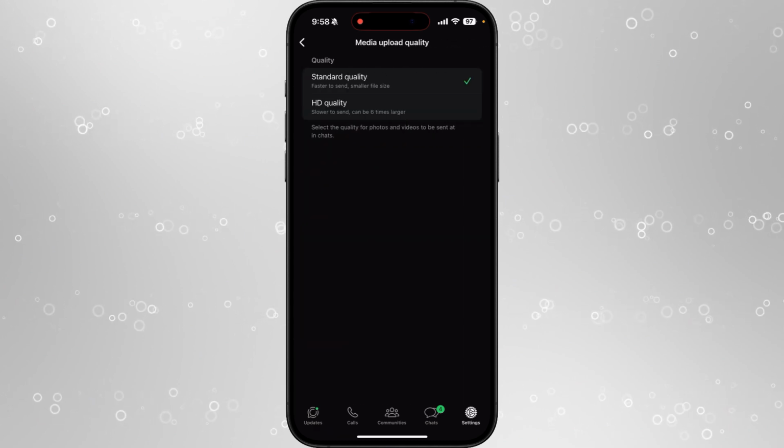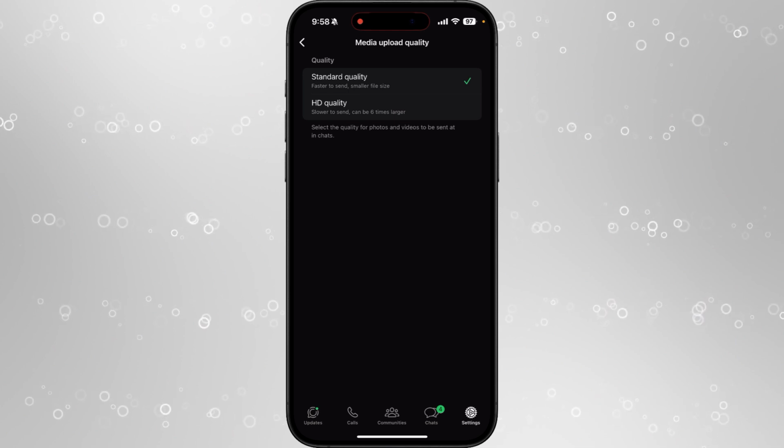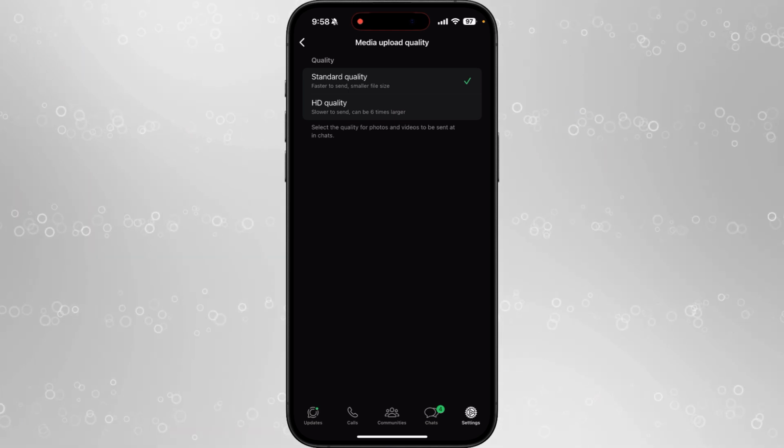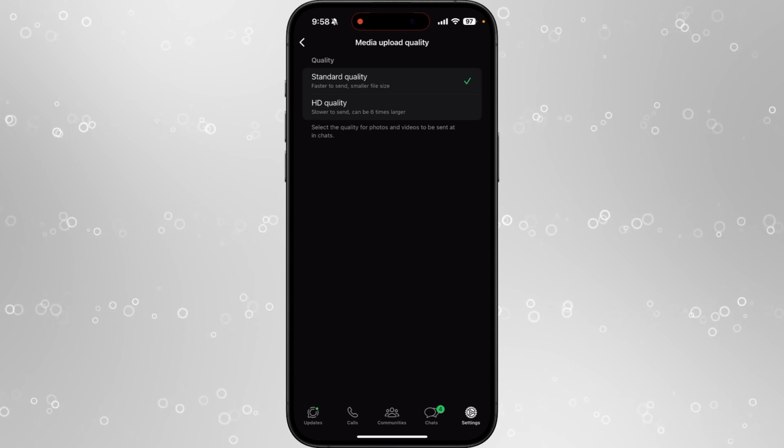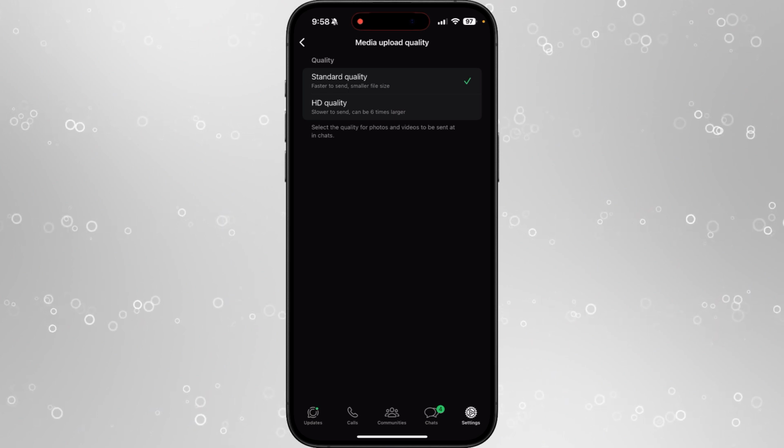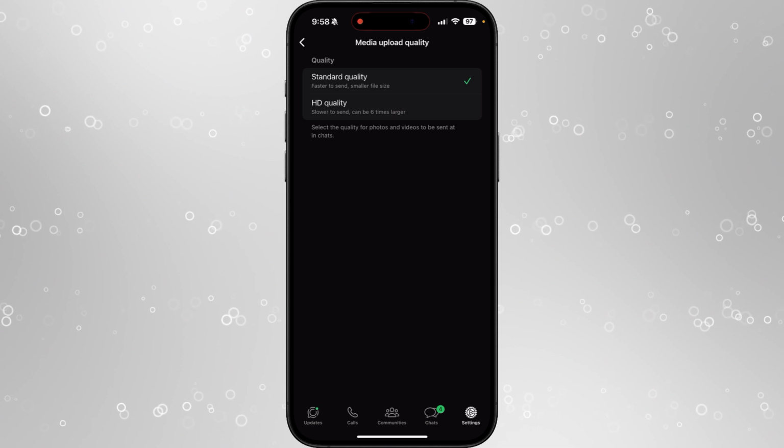You want to select this option, and then you've got the option for standard quality and also HD quality. Standard quality is faster to send and it's smaller file size, so this means obviously it will be lower quality. And then the HD quality is slower to send and can be 6 times larger. Obviously, the larger the file, the more high quality the file will be.